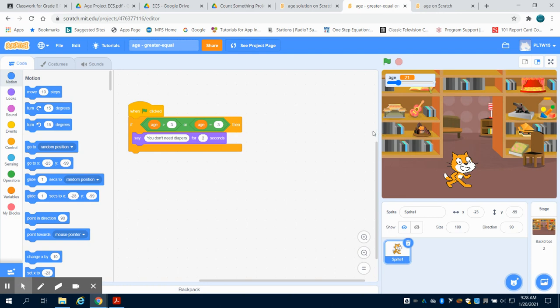So if we look at this in another scenario, I still have that slider set up, but here, if my age variable is greater than 3 or equal to 3, you don't need diapers. If I drag this to 3, you're going to notice that because we have this or, like we set up in the previous one, if either of these conditionals is met, then this will run. If I drop it below that, you're going to see nothing occurs because I don't have anything set up for this.